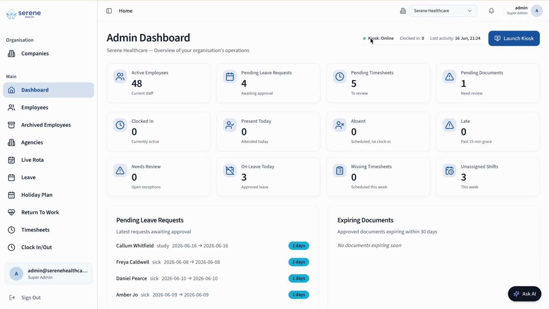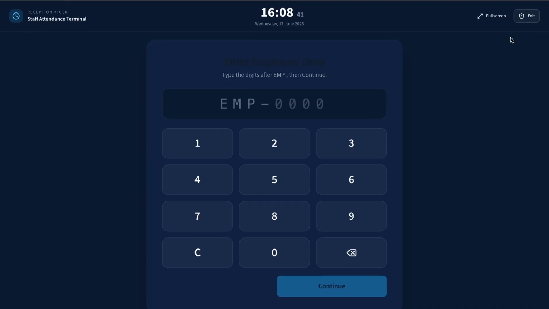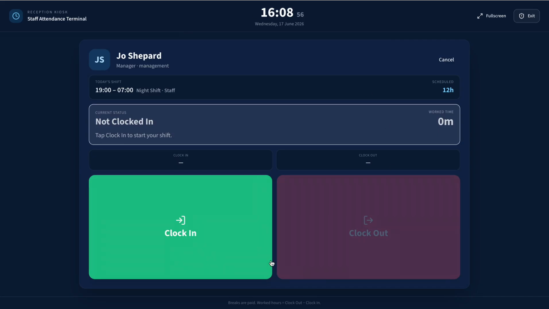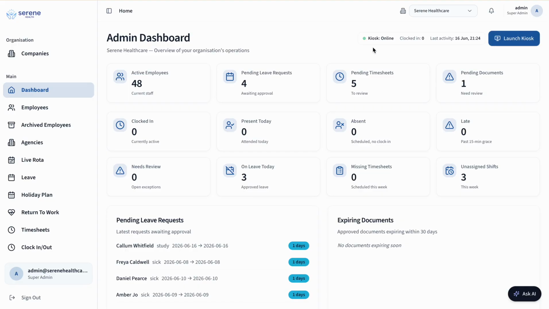In the dashboard, if you see, it says launch kiosk. When the admin or super admin clicks on the kiosk page, it will take you to the kiosk where an employee can give their employee ID and password, and they can go into their own page and clock in and clock out depending upon the shift. So this is how the kiosk page works.